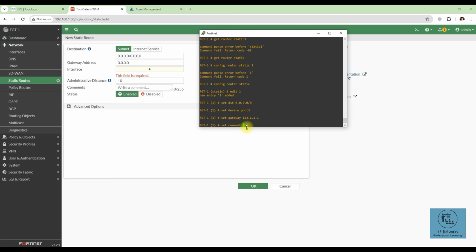Set comment, say this is like static route through edge router, something like that. Okay, done.